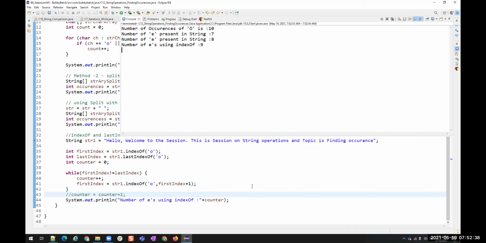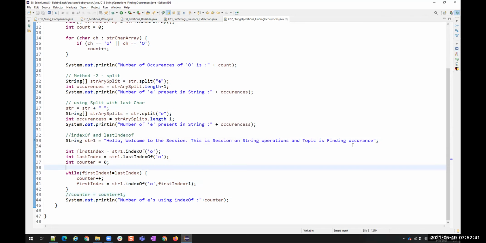See, actually we have 10 O's, but when it comes to this position, the first index and last index both become the same. So that means it is coming out of this while loop without counting the last one. That is why we are adding +1 after the execution. At any time, we have to add this after the execution, so that it will give us the exact count of the characters. Understood?